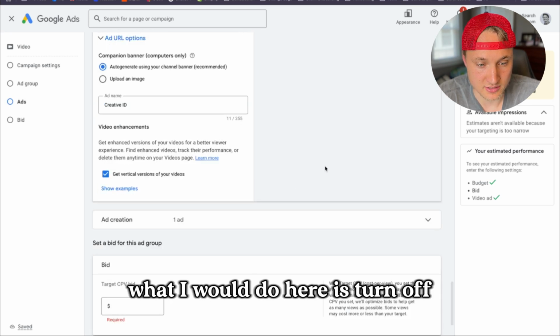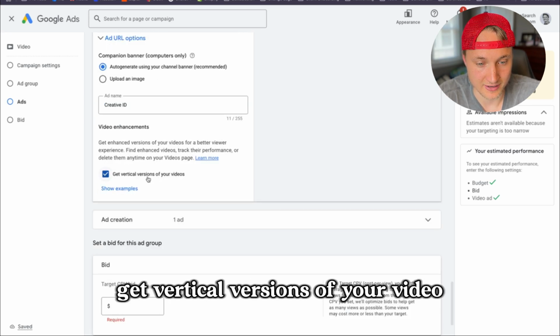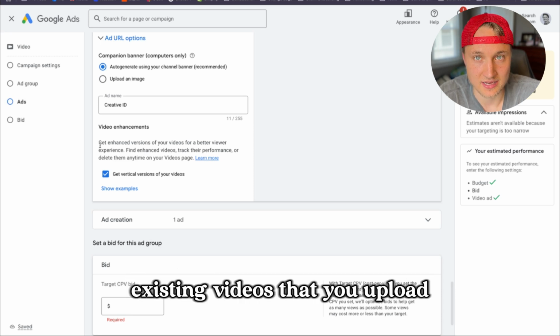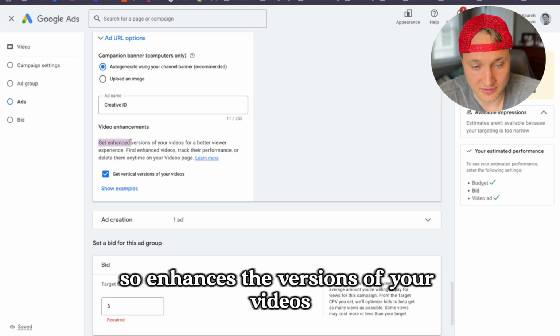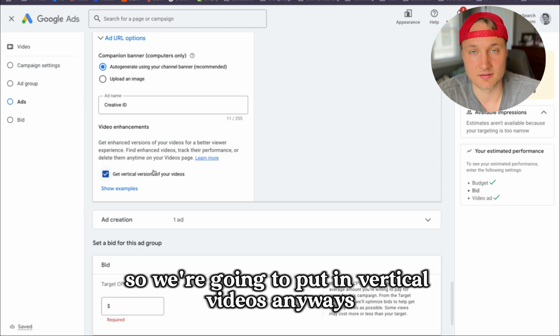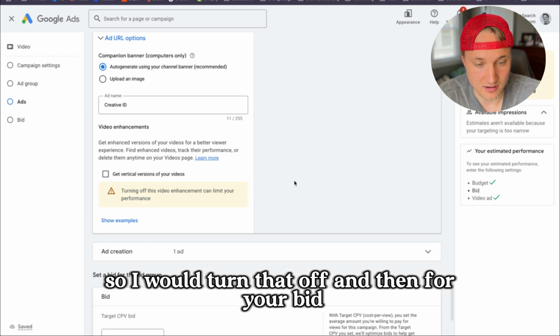What I would do here is turn off get vertical versions of your video. So this is essentially Google just changing existing videos that you upload, so it enhances the versions of your videos for a better viewing experience. We're going to put in vertical videos anyway, so I would turn that off.